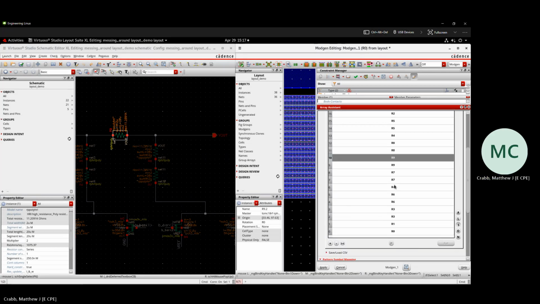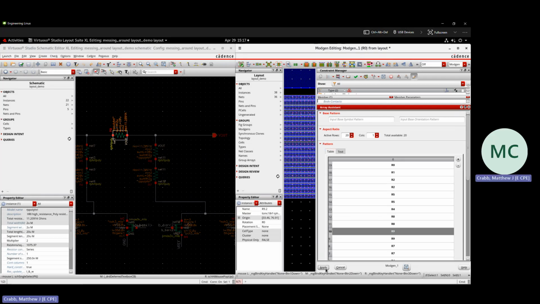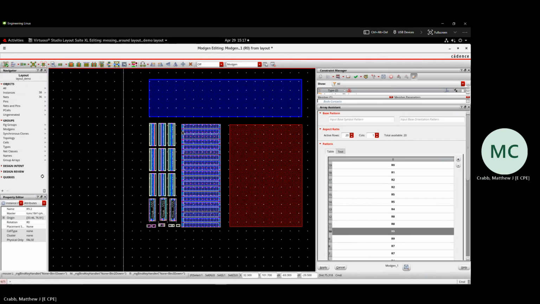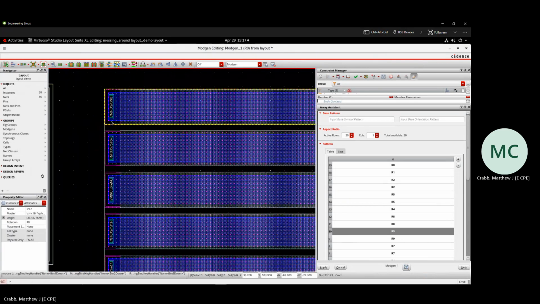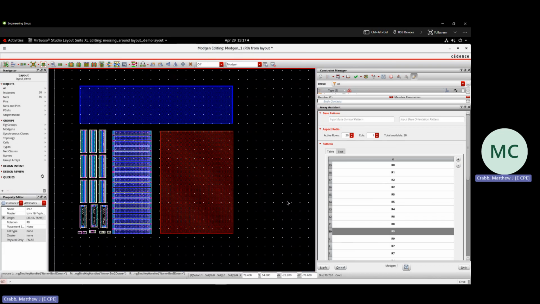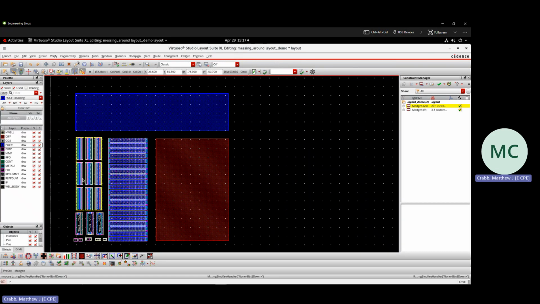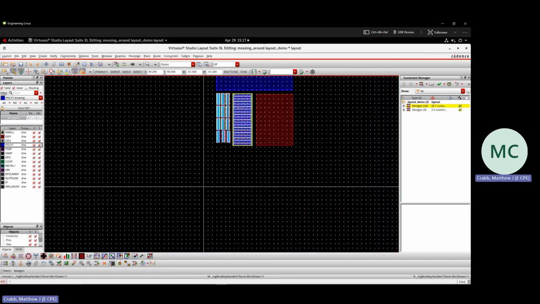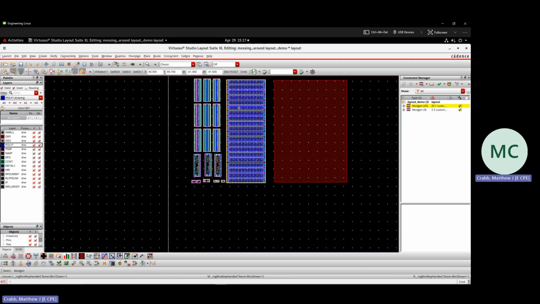And I can just hit apply, and it will change them all. And if I zoom in, I'll have them all reordered. And if I'm good at that, I can hit this check mark. And now I'm ready to start routing my resistors. So they're all in common centroid. I can just do the routing.